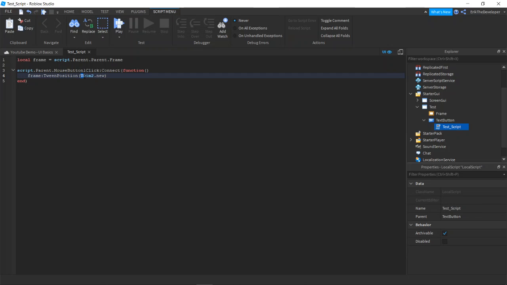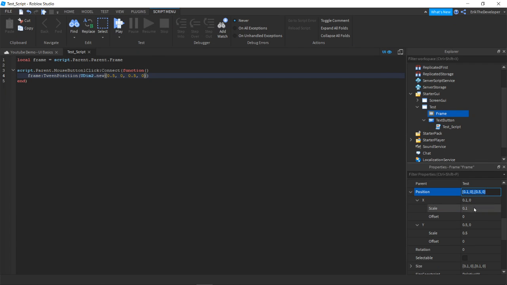I'm not sure what the U is for, but basically it's two-dimensional, not three-dimensional. So then we make a new one, and then we need to specify where the position is. And I want to make it the middle. So I say 0.5, 0, 0.5, 0. This is basically the same as setting the position under the properties menu. You can see it's the same as if I said 0.5, 0, 0.5, 0.